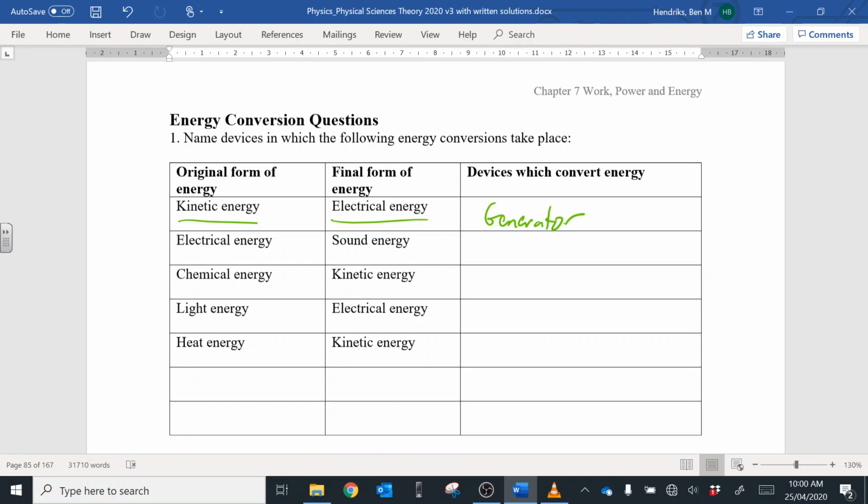Say like a hydroelectric dam, the water front has potential energy and it falls down the spillway. That spins turbines, which have magnets and coils of wire, which induces electrical current, and so that gets converted to electrical using a generator. So there's other ways we can do that too.